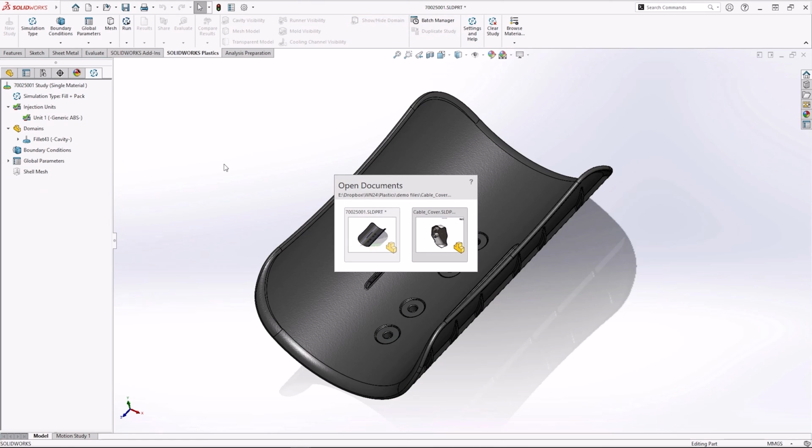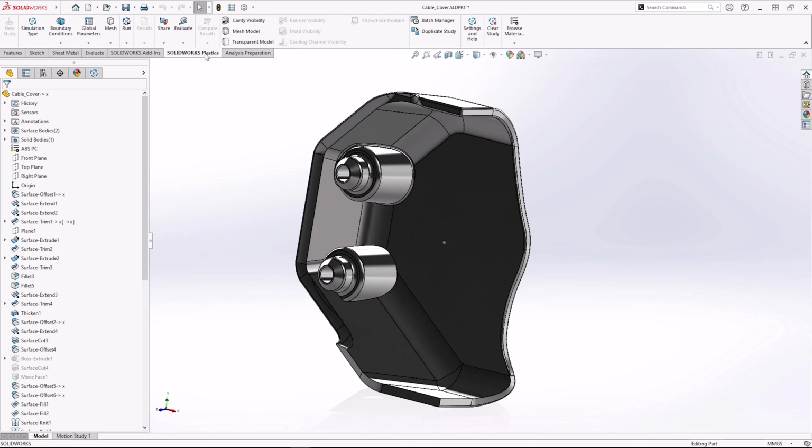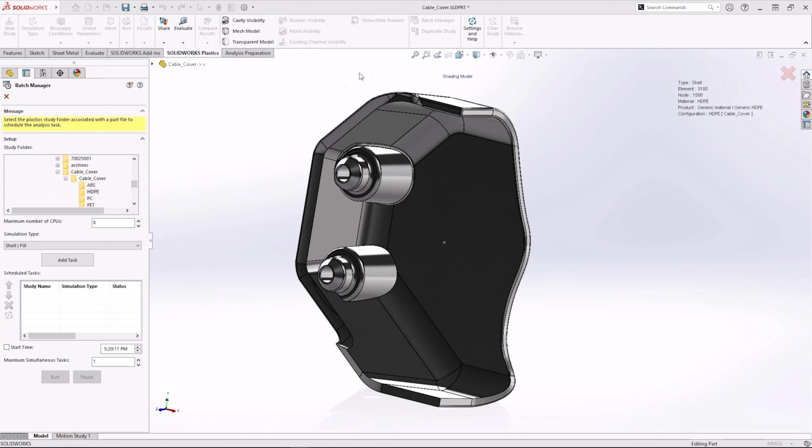Now, let's say you have another part like this cable cover, and you want to test multiple scenarios with different materials and different study types. The new Batch Manager makes it easier than ever to queue up a bunch of studies and run them all with one click. In the Batch Manager, you can now also choose what study type you want to run.